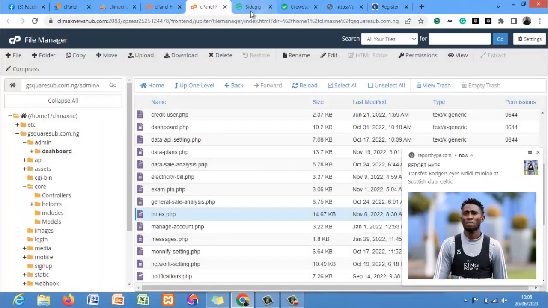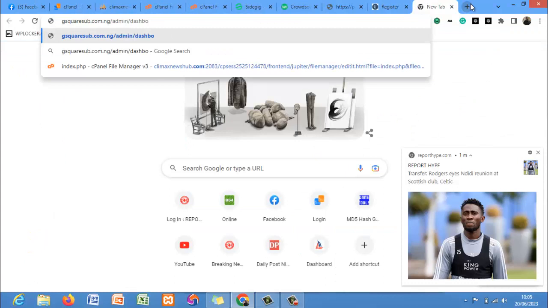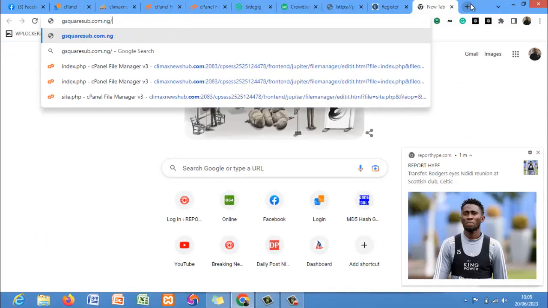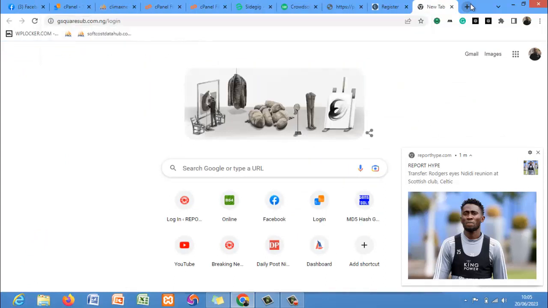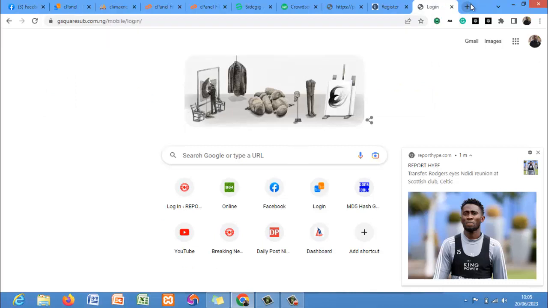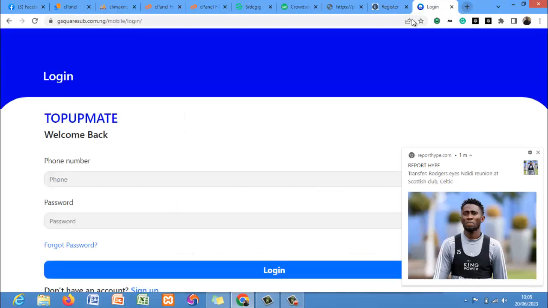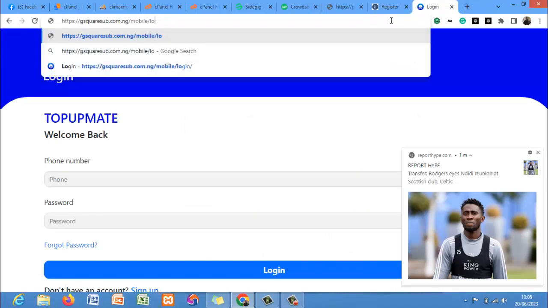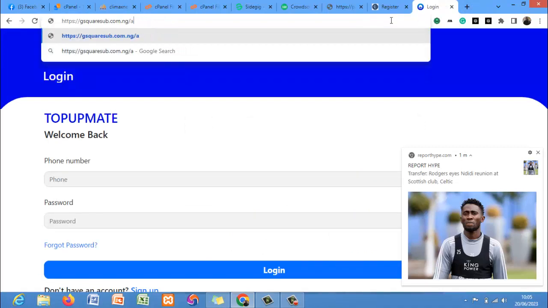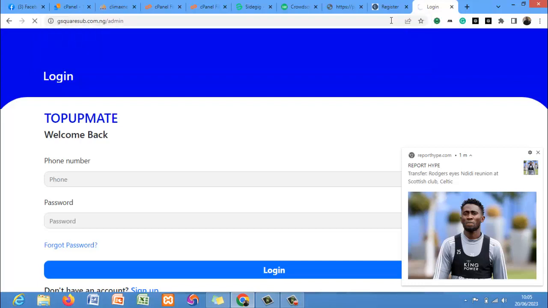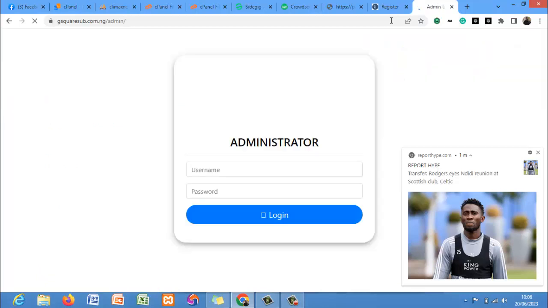Then after you have done that, you can test run your website to see if it is working. Now let me just copy this domain here, this link, sorry, and I'll put it. Now how do you know if your site is working? First thing, you need to go to login. Now you can see that your site is working. Now let's go to the admin. Now this is the admin.